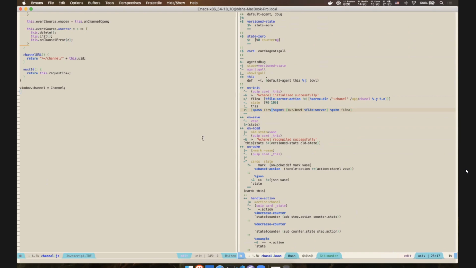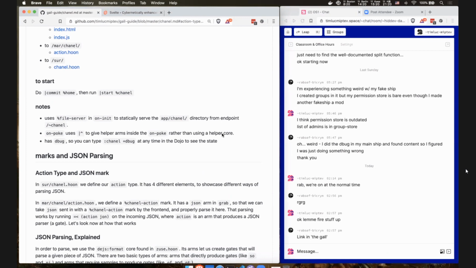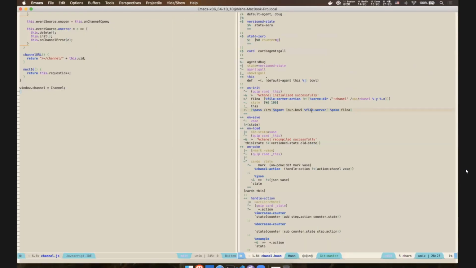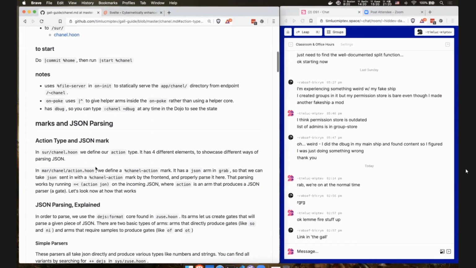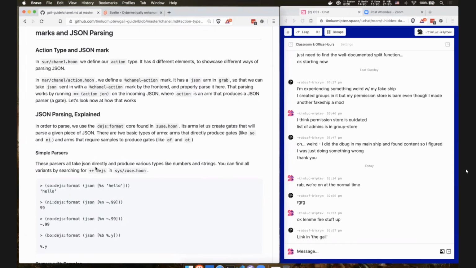So then we also get this thing here where we want to poke in our on-init. Yeah, we poke file server with that action. So we're going to serve up that directory, and then we have debug, which we've already talked about. We use marks a lot here because when you pass data from the front end to your program, you can either pass it as raw JSON, or you can pass it as a mark you define that parses JSON.